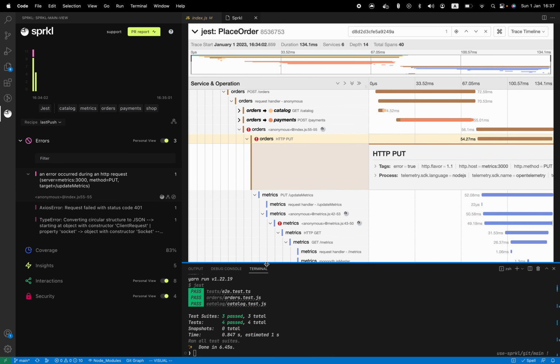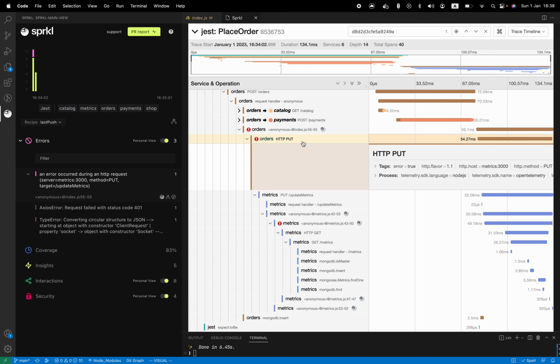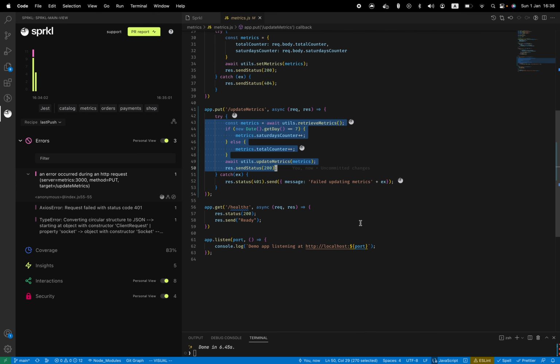So we can see here the HTTP put request, and we can see that it originates from some error with a code change that we've made. So we can click on the sloth icon here and see that it originates from this section, and it's probably related to all the other errors here on the error section. So these are the errors.